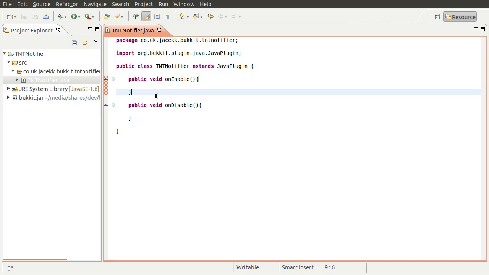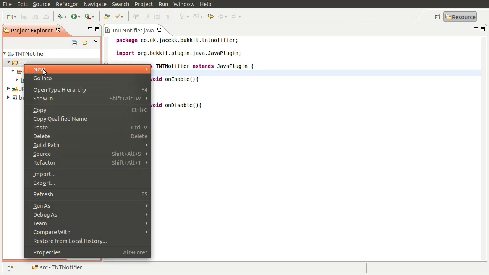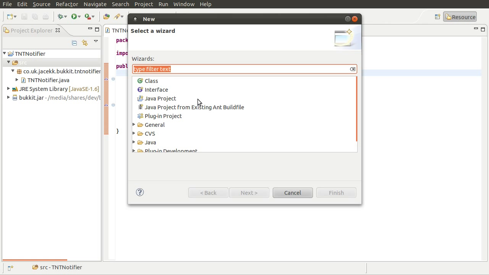But this only happens if the server knows about our plugin, which at the moment it doesn't. The way we need to tell it about our plugin is by creating a plugin.yml file. That is a config file which contains all of the information about our plugin. I'll just demonstrate this. You have to create it in the source folder, not inside the package. I'm going to right click on the source folder, go to new, and create an other, because we want to create a simple file.